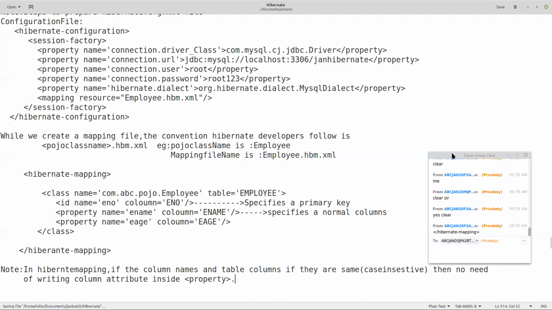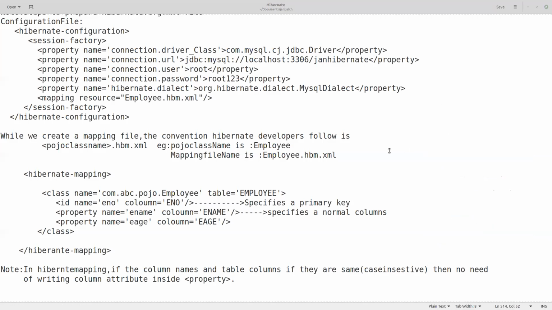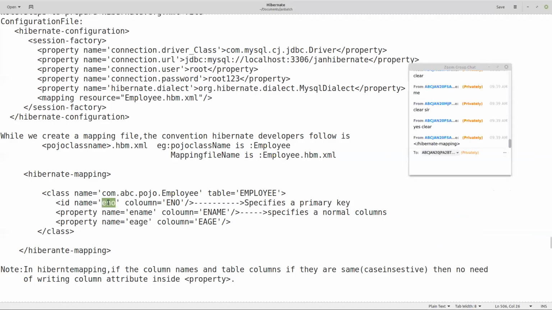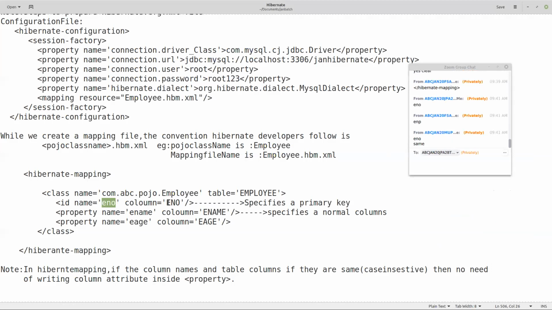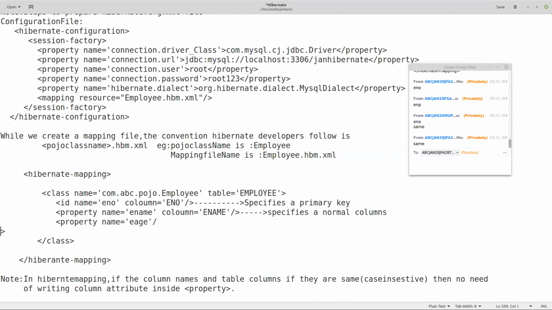Simply, as an English statement, you wrote. What does it mean? My meaning is this. Tell me, what is your ID name? I mean the property name in the POJO class, eno. Your column name in the table, eno. Please read it, don't read it as a developer, just read it in English. What is this? eno. What is this? eno. When they are the same, there is no need of writing this. So I will give you one example. Maybe I will take this out. Hibernate will automatically treat that as the column name. That itself is the column name.